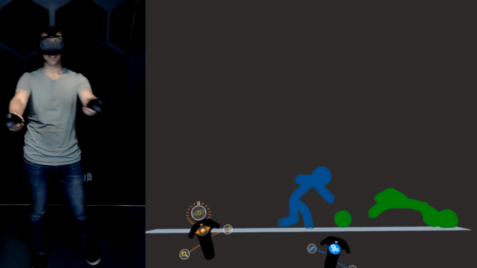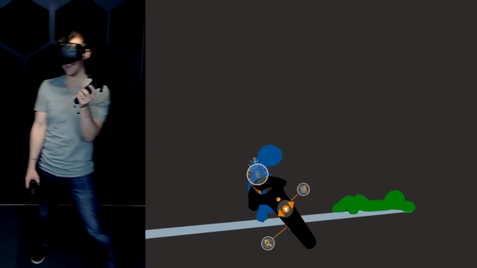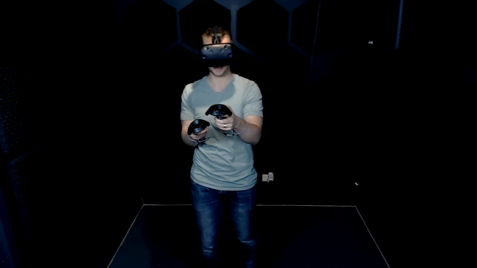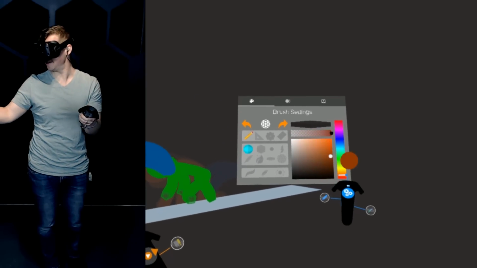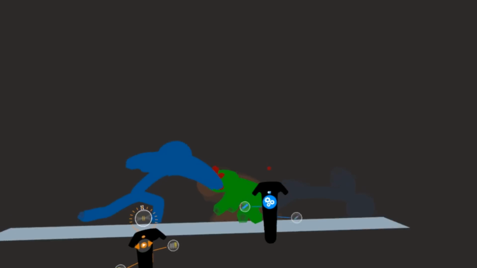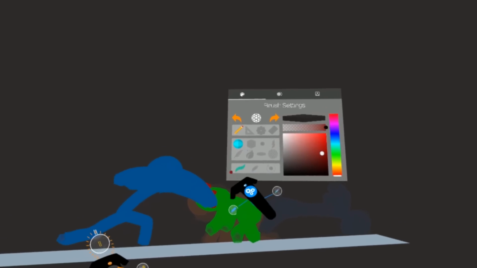So I've made a stick figure fight in VR. Yay! Oh, it's missing blood. It's missing blood. Okay. This really takes me back to good old stick figures on Newgrounds. All right, we have some blood. Actually, you know what? Let's add some taper.